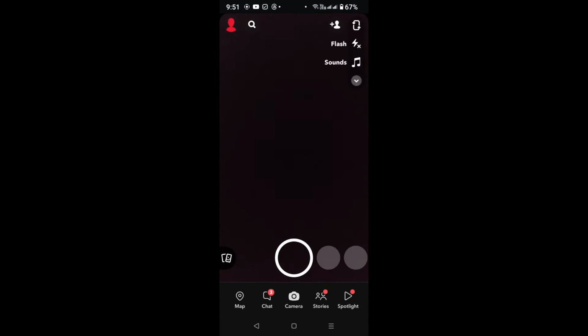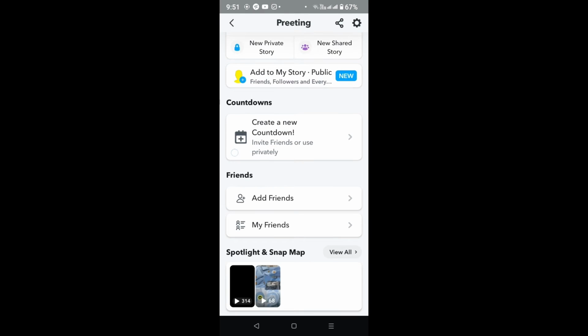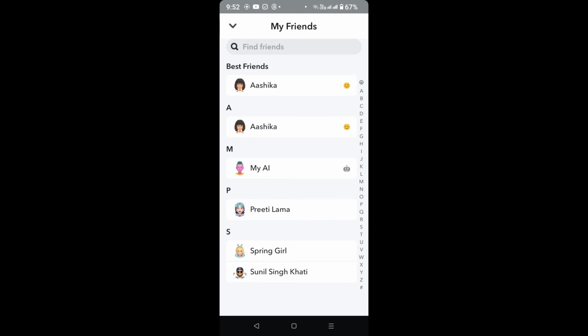First of all, open your Snapchat app. Make sure that you have already logged in. Now tap on your profile icon or Bitmoji on the top left corner of the screen. This will open your profile. Scroll down and you can see My Friends under the Friends section. Tap on My Friends, and over here you can view your entire friend list.